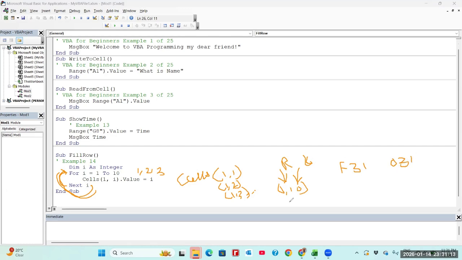For row number 31, everything here is 1, 1, 1, 1, it keeps on giving us row 1. So instead of that, we have to change it to 31. Instead of this 1, I would like to change it to 31. And instead of I equal to 1 to 10, I would like to change it to 31 to, what is the column number of this? Not 31. We should know what the number of column F is.